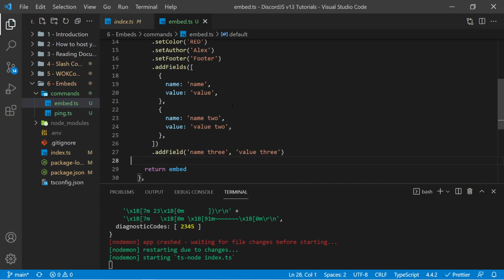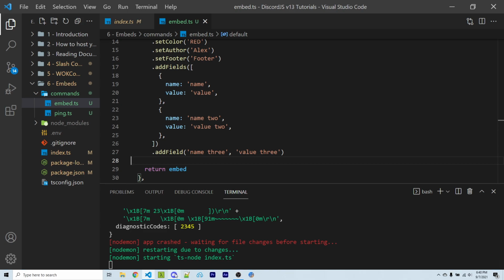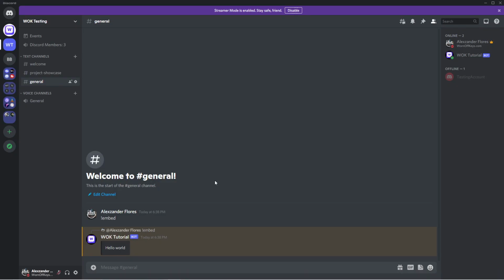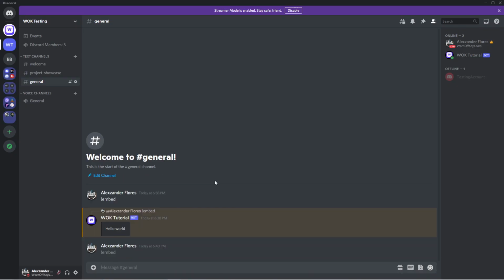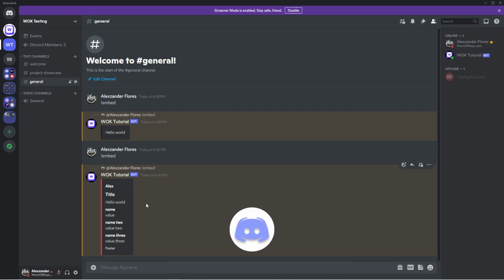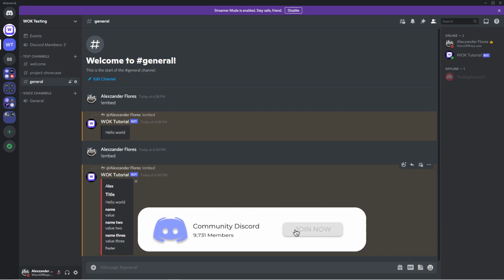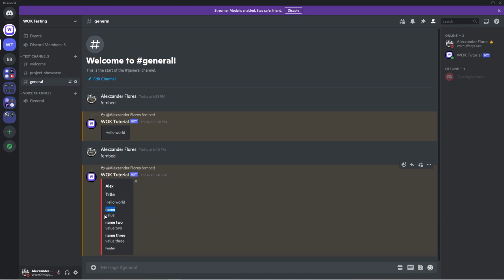Now if I save this, our bot restarts. And if I go back into Discord, I can do !embed. And it now responds with this right here. We see the color is red, the author is Alex, we see a title right here and a description. And then we see this bold name and this non-bold value. We also see these right here for the other 2 as well. So these are individual fields that you can add in. And at the bottom, we see our footer.